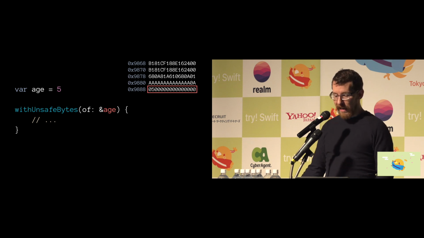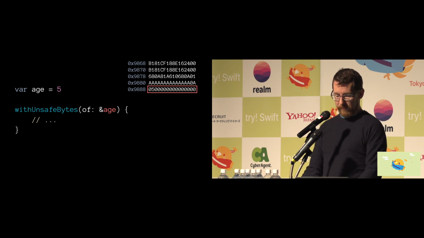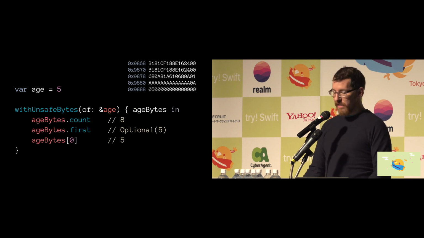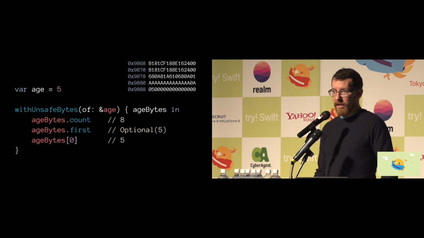In this code, I'm passing age to the withUnsafeBytes function, which calls its closure with an unsafe raw buffer pointer that references the bytes of the variable you pass. I can use that buffer like a standard collection. Here I'm getting the count and accessing the first value using its first property and the subscript. Remember that these are the raw bytes of the value. That's why the count is 8. An int is 8 bytes long, so the count of the unsafe bytes is the size of an int. And that 5 that I'm retrieving is just the first byte of that age value.